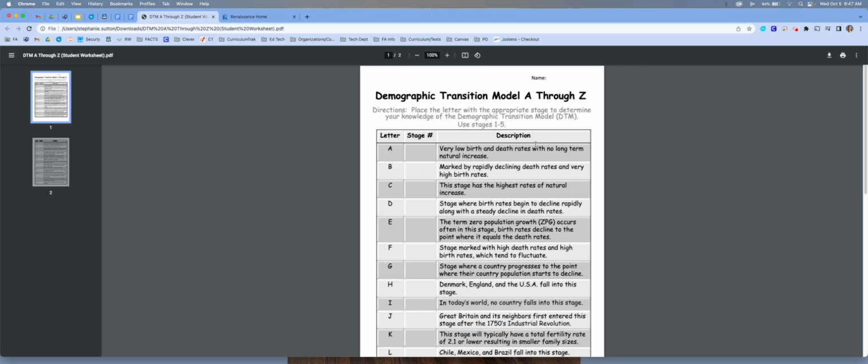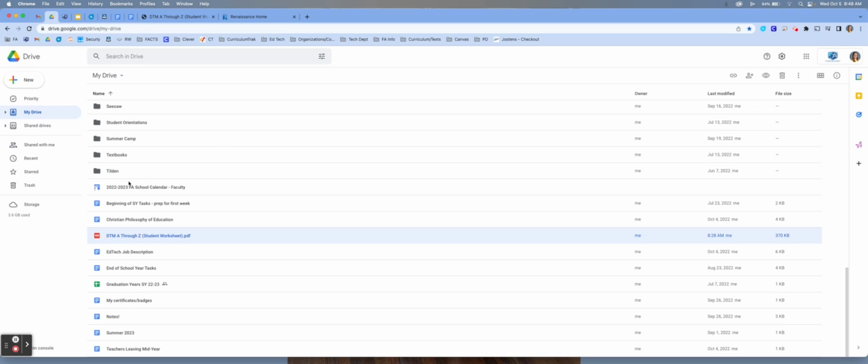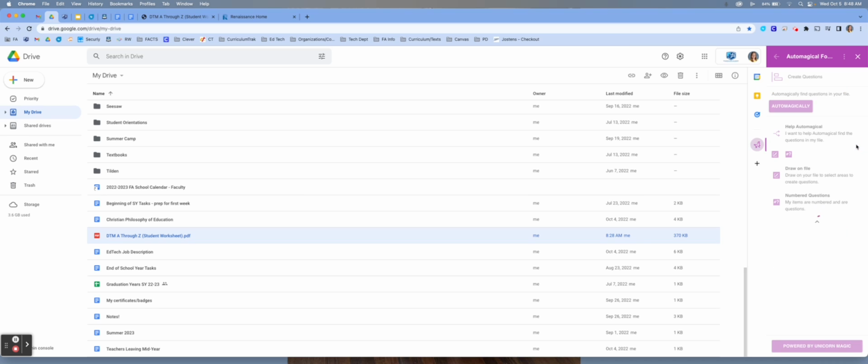So I'm going to walk you through how to do Automagical with a PDF such as this. So first thing you want to do is upload that PDF to your Google Drive, as I've done here. You can see the Google Doc or the PDF there. To do that, click New, File, Upload, and upload the PDF. Once you've done that, select the PDF there and then click on your Automagical unicorn.